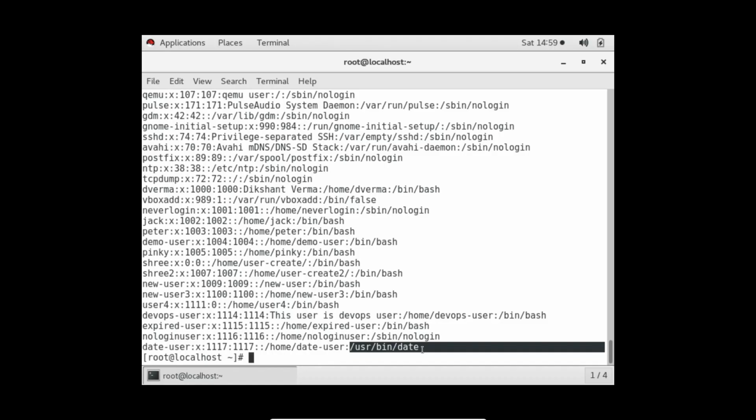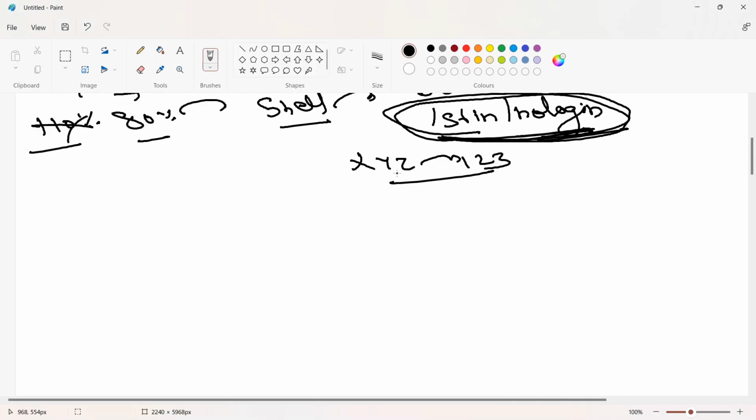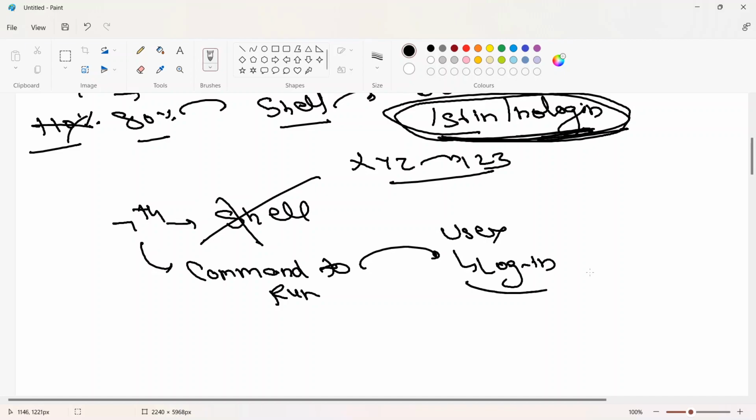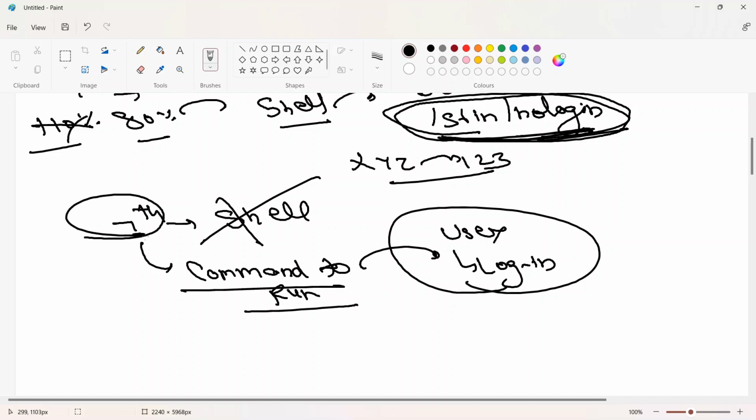Now many people don't know that the last field, that is the 7th field, does not represent a shell. That is a totally wrong concept. The 7th field represents the command to run, the command to run after the user logs in correctly with the username and password. So just after the user logs in to the system, what command to run is represented by the 7th field.